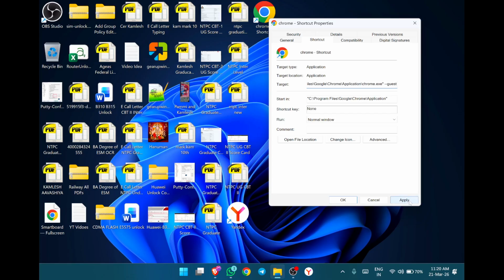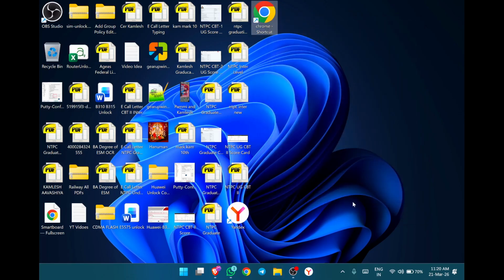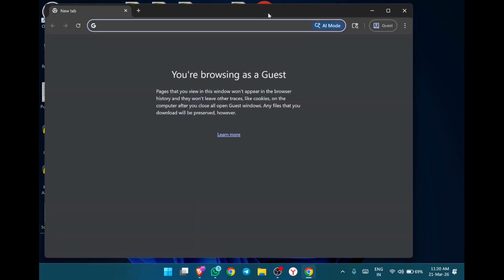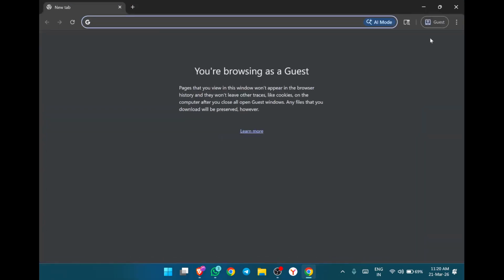After that, click on the apply, then click on the OK. That's it. Now whenever you open Chrome using this one shortcut, it will always start in guest mode. As you can see on the top right corner, guest is written. You will notice that Chrome opens without your profiles and no browsing data will be saved after closing the window.